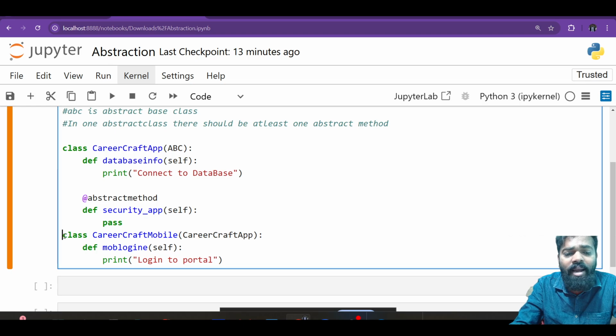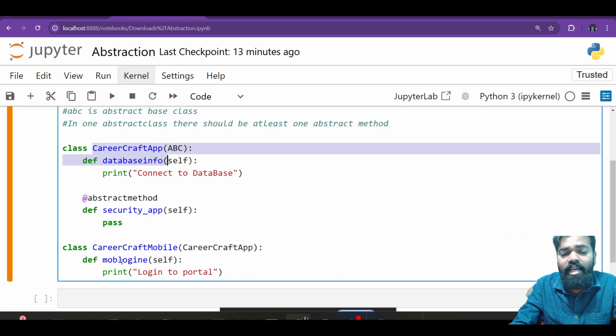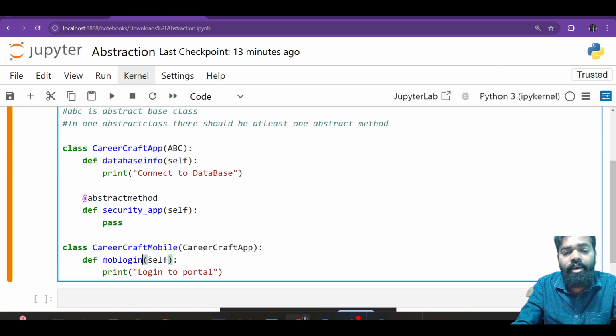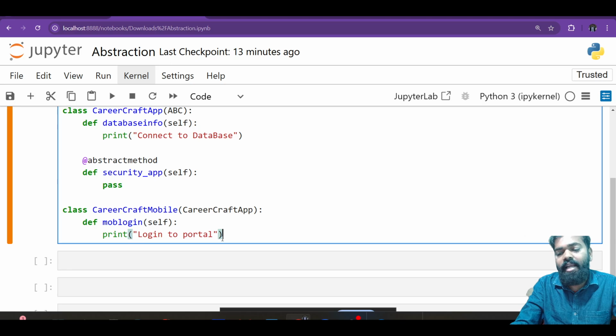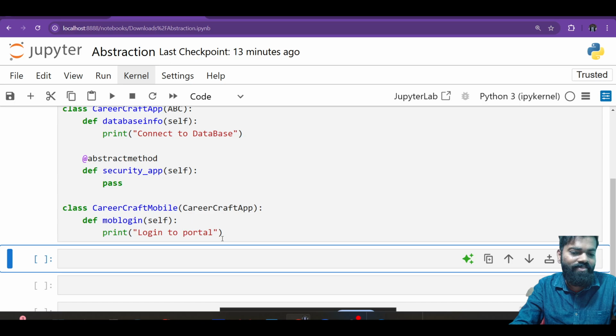Then again I have another class, CareerCraftMobile, which is again inheriting from the parent class, that is CareerCraftApp. And then here you see mobile login, so log into the portal. So that's the understanding. Now I will execute it. Now this is going to be fun.